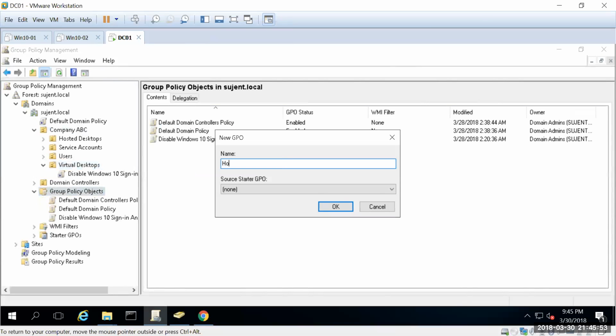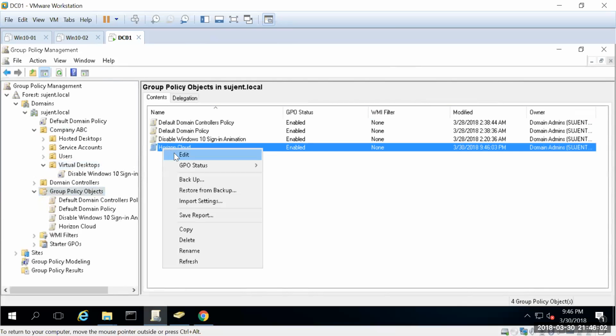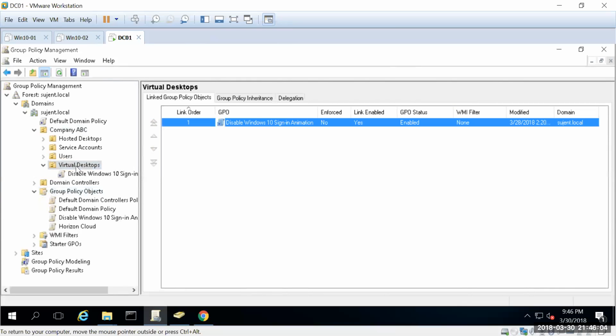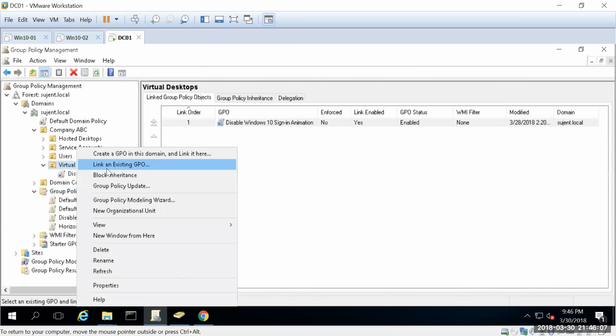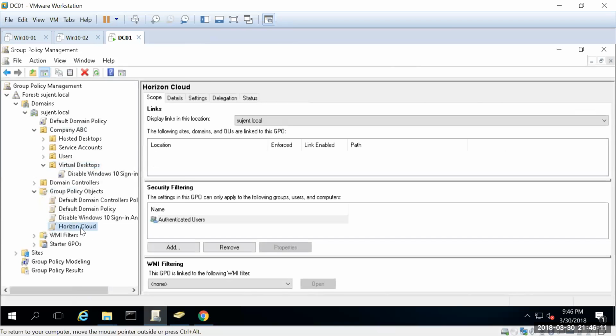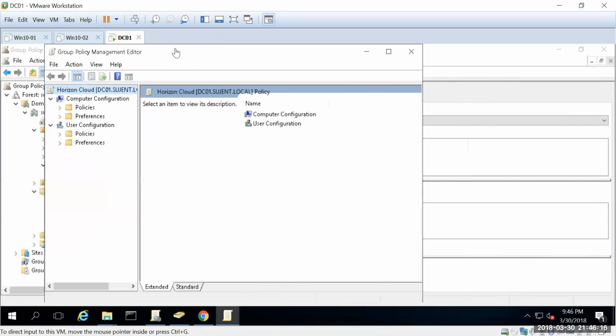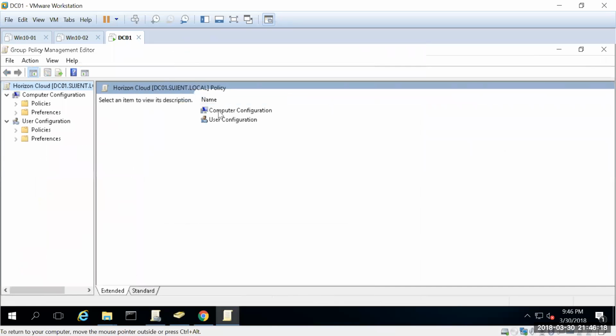Let's say Horizon 7 or Horizon Cloud. And then once I edit it and configure the settings, I can go back into that particular OU that I want to target, and I can link that existing GPO. So let's first go ahead and see what settings we have now that we've uploaded the new Horizon 7 GPO bundle. Now we have two options or two places where we can configure the user experience for their Horizon environment.